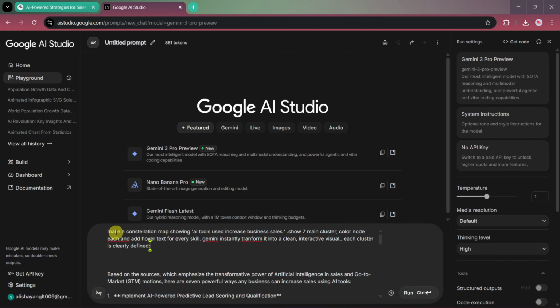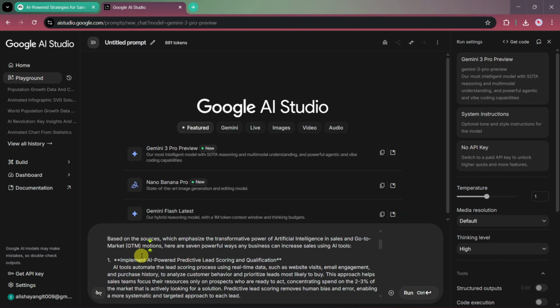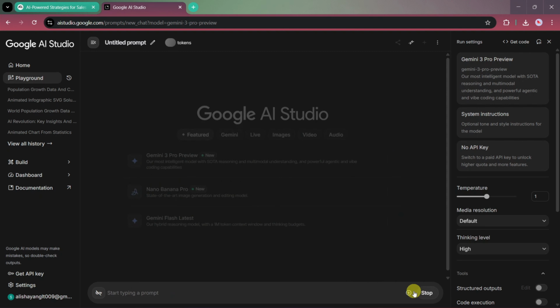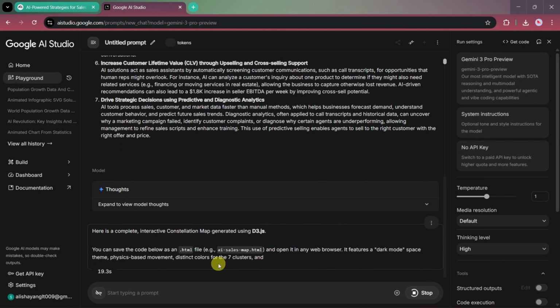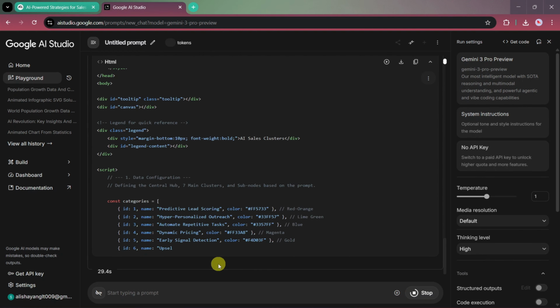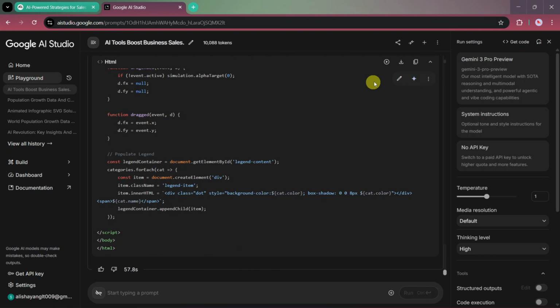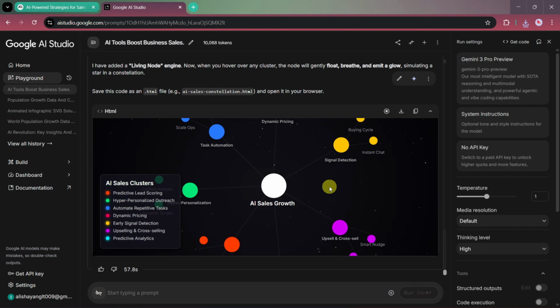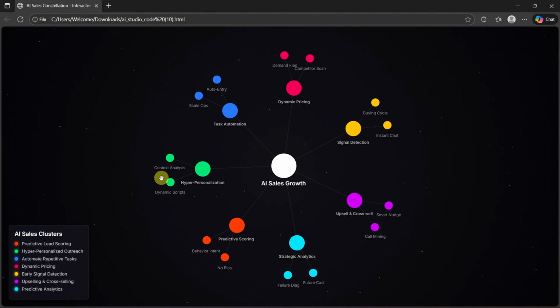Make a Constellation map showing the AI tools used to increase business sales. Show 7 main clusters with colored nodes, each with hover text for every skill. Gemini should instantly transform the data into clean interactive visuals, with each cluster clearly defined. Click Run, and Gemini 3 Pro will start generating the result, showing the live HTML code being created right in front of you. After it's complete, click Preview, download the result if needed, and then open it in full screen to see the animated Constellation-style visualization.